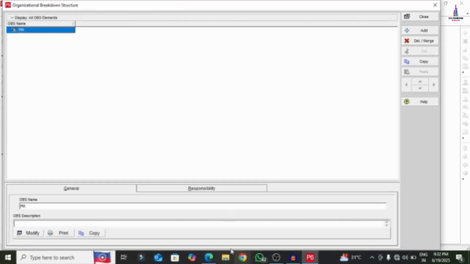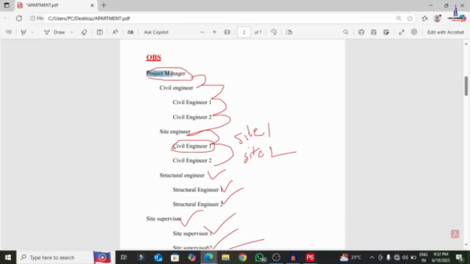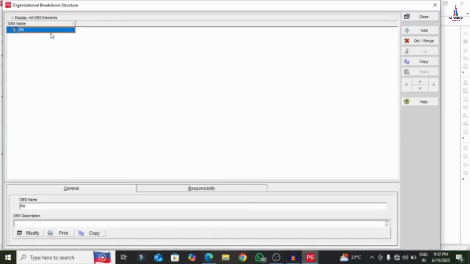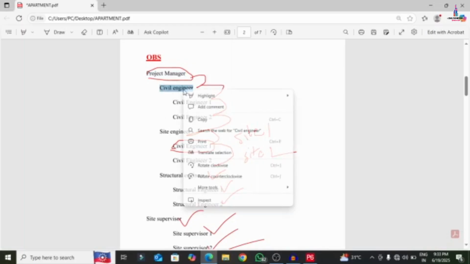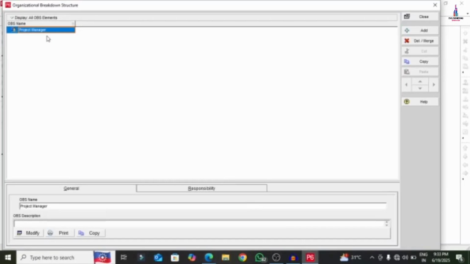So this is a project manager, the initial person we need to add. So just I am copying this option, click on copy. Again I am pasting here, which is related to the project manager. So under the project manager we have different persons: civil engineer 1, civil engineer 2. Initially I will add civil engineer. Just I am selecting here, click on the add option. So again we need to click on the add button. So we will add this category, paste option.